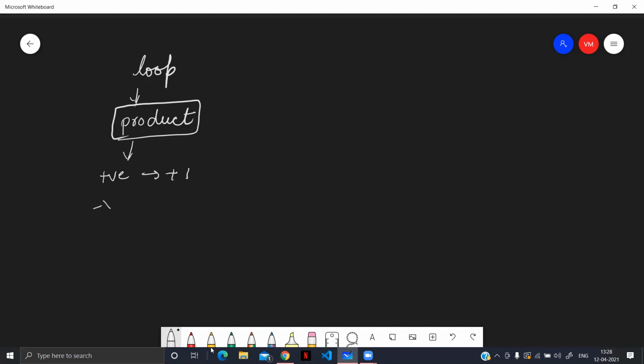So the basic idea behind solving the problem is to run a loop and calculate the product of all the values in the array. Now we have the product with us. Check if the product is positive, return +1. If the product is negative, return -1. And if the product is 0, return 0. So this is the basic idea behind this.